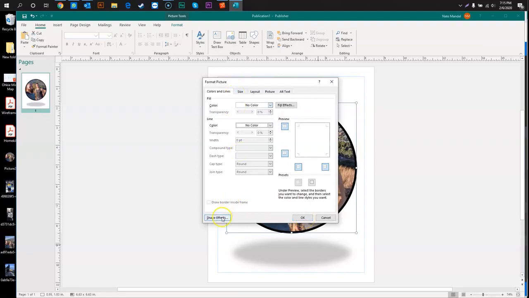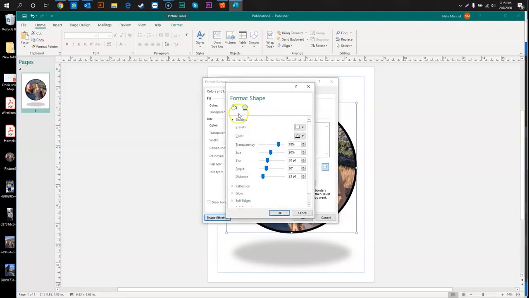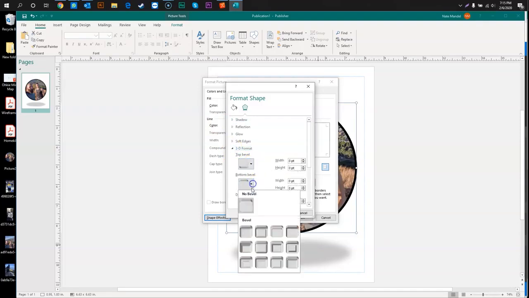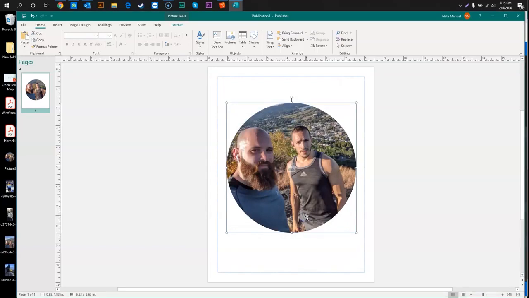Then we go to Shape Effects, and we do No Shadow, and under 3D Format, we do No Bevel. No Bevel, okay, and now you have just a simple round image.